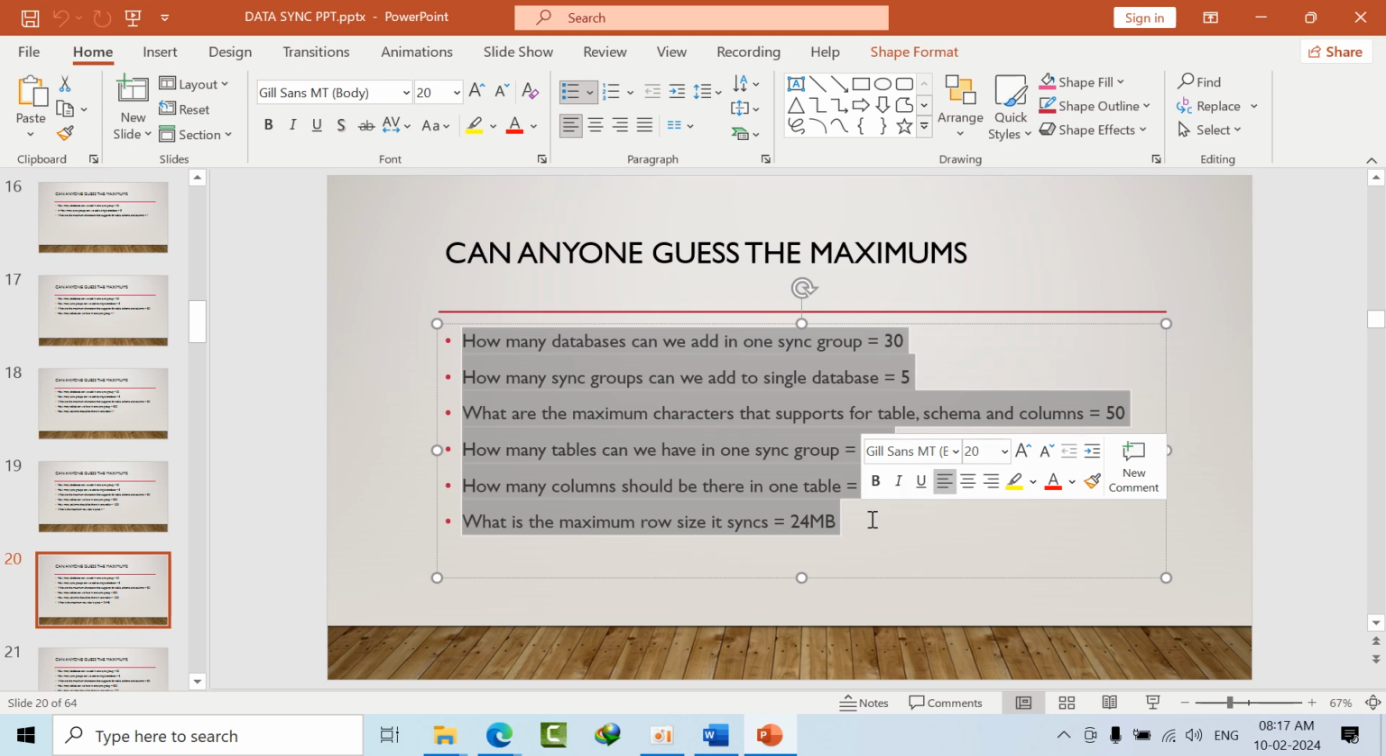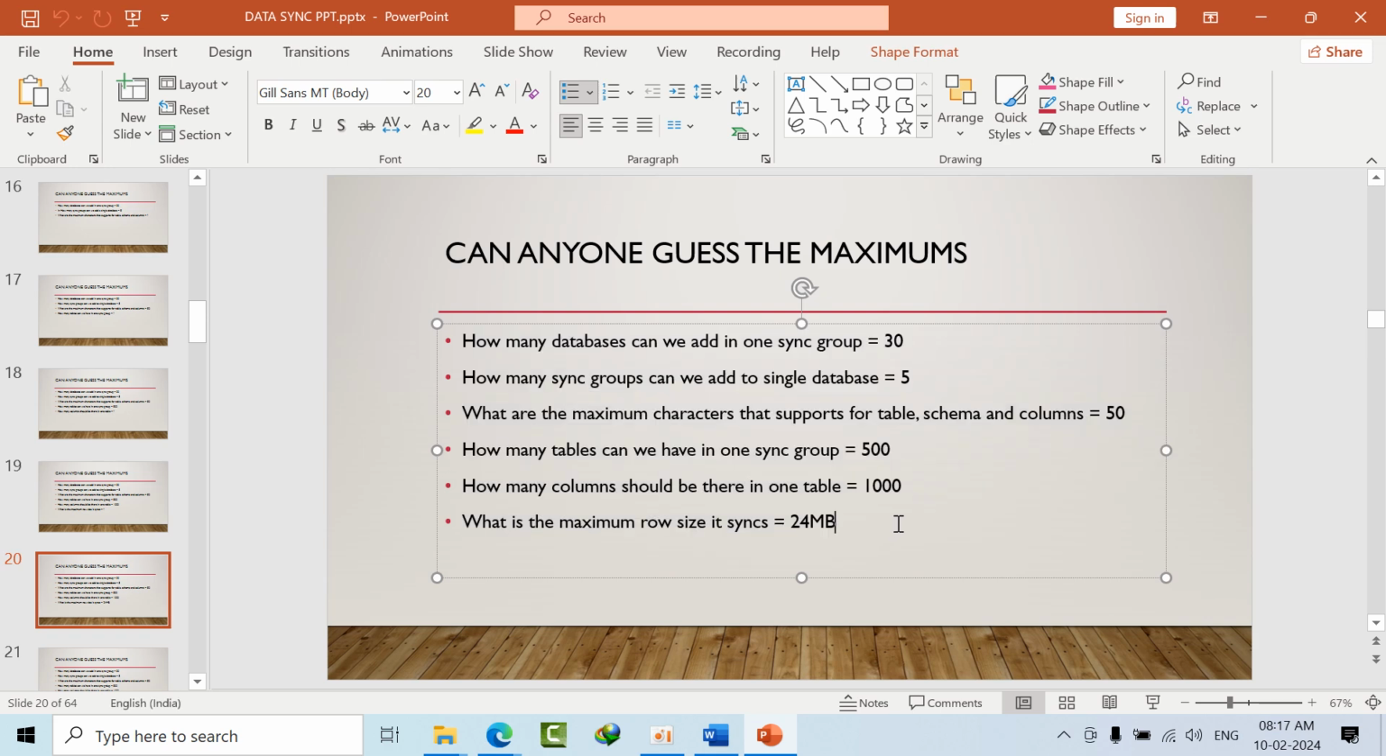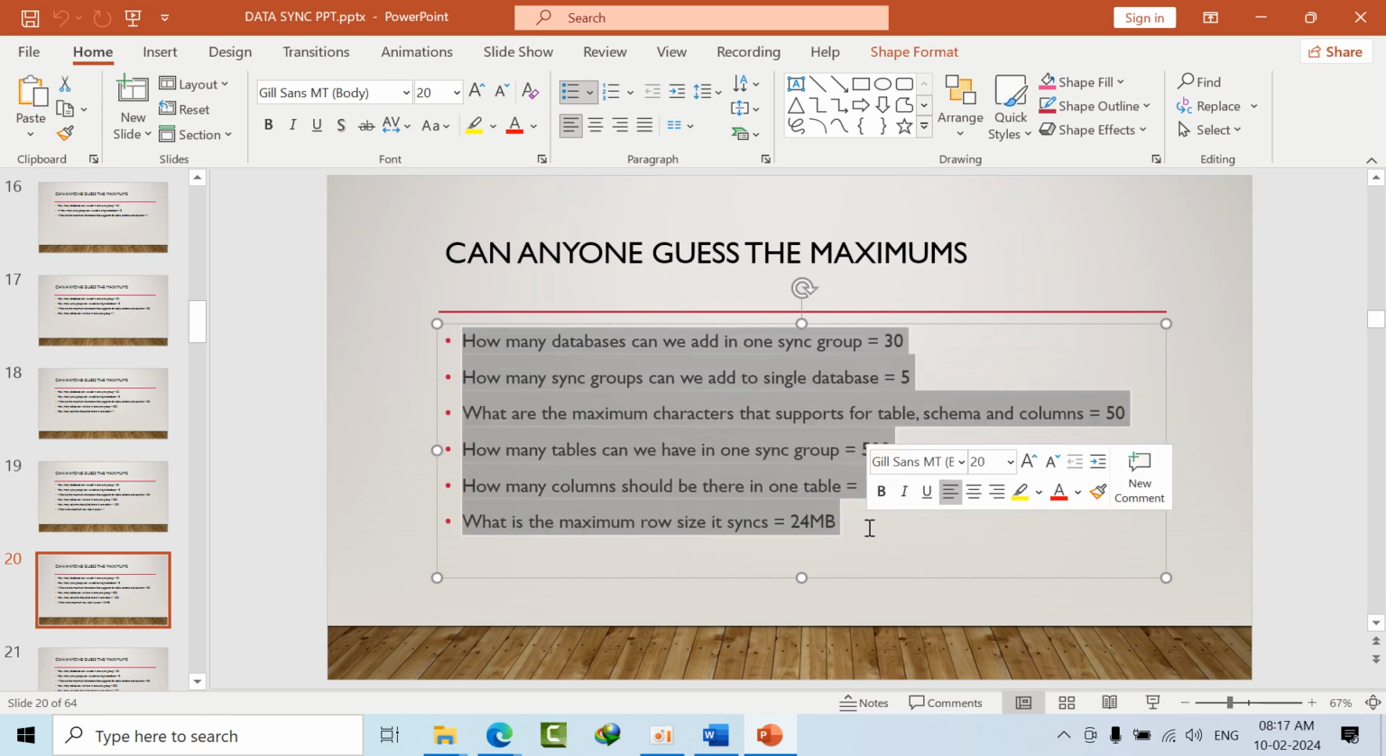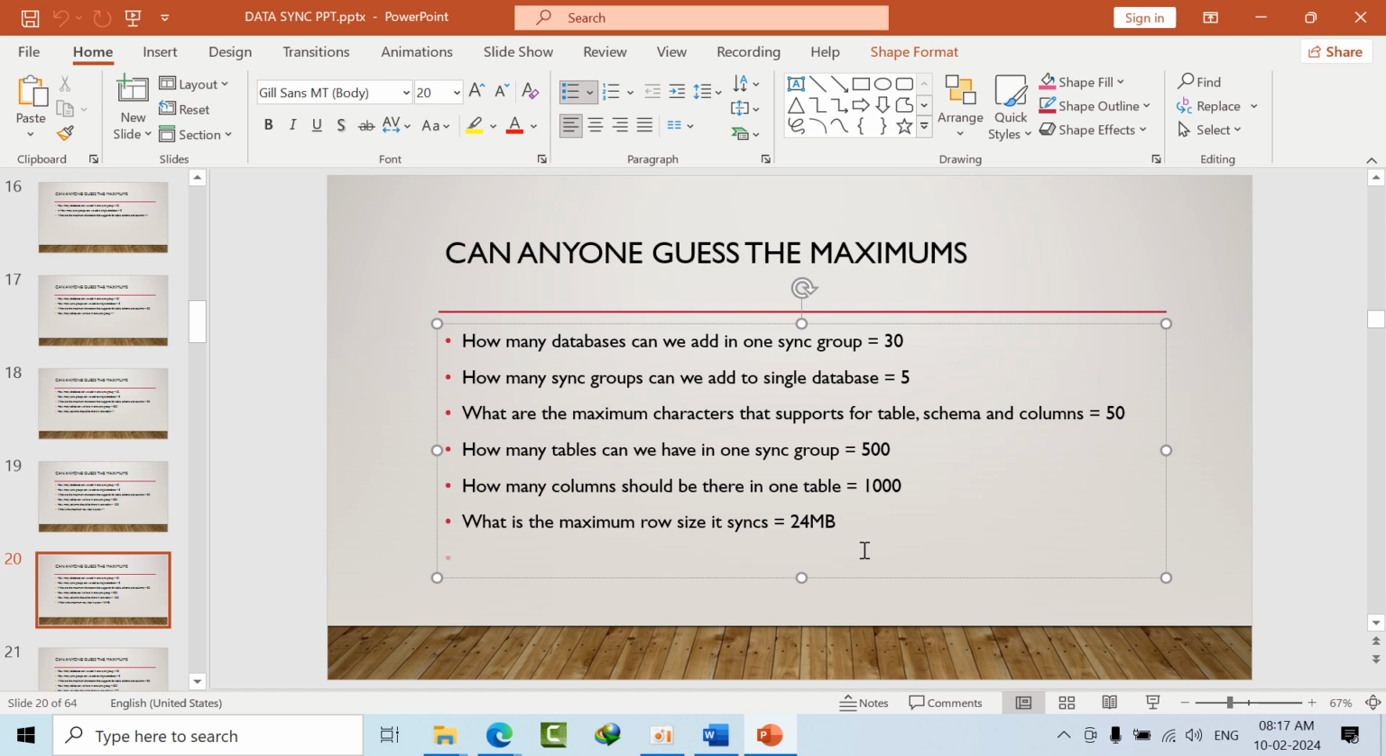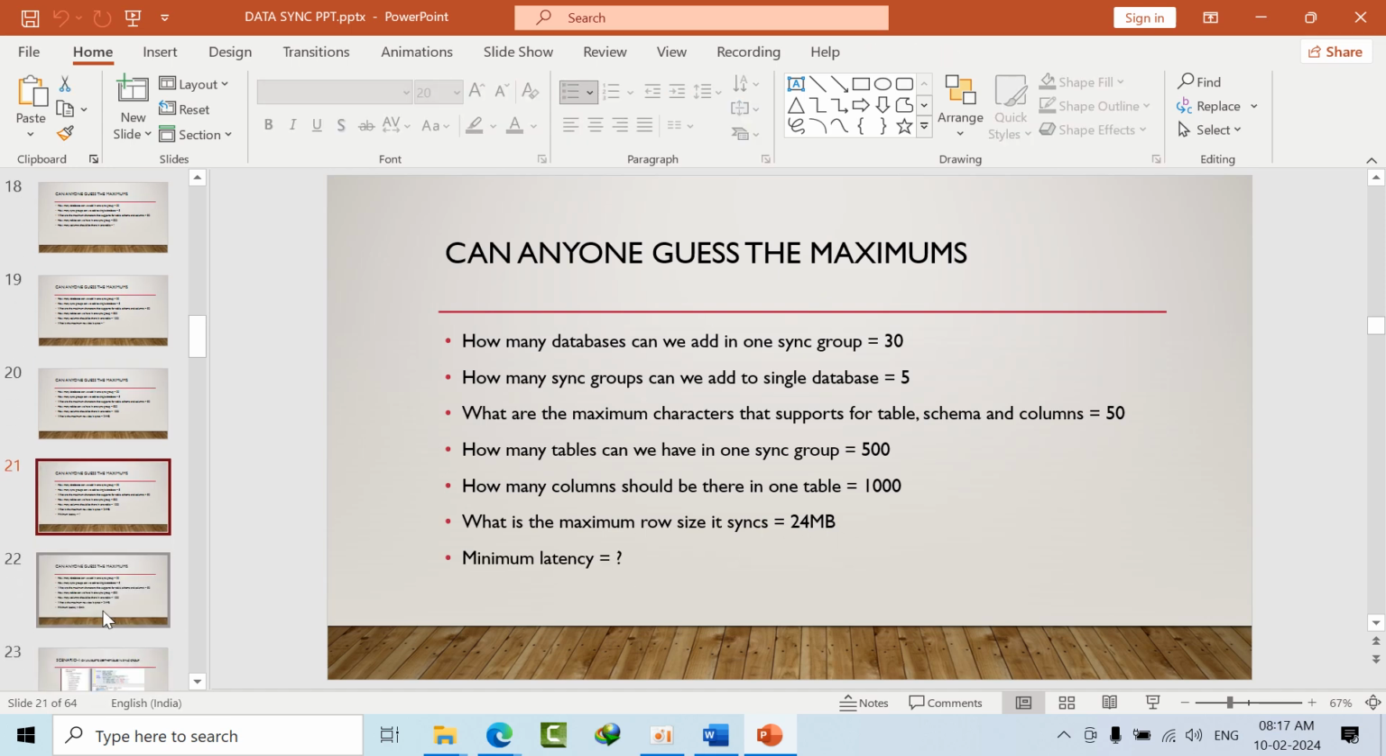If you want to configure, for example, a database that has more than 500 tables, then it won't support that. For that we have one more technique, and using that technique we have to configure data sync. So make sure that you are not falling under this boundary. Even if you are falling over this boundary, I will show you.